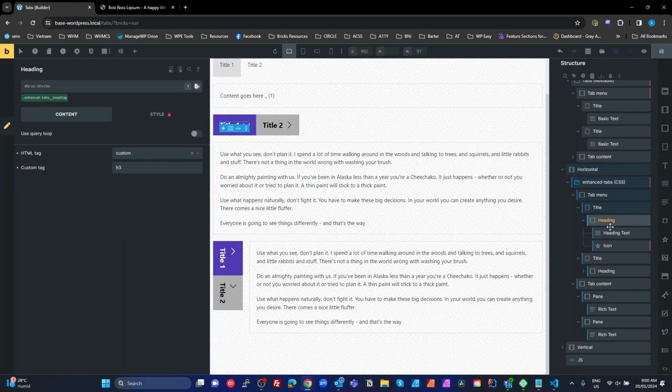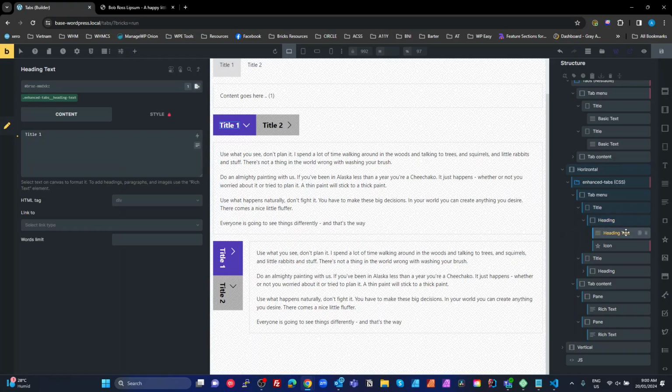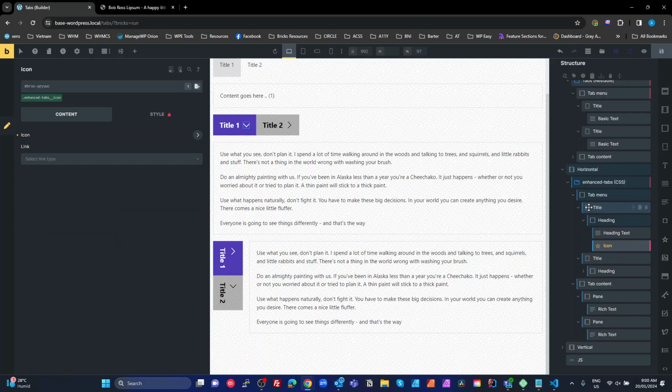And we can't just use a heading widget here because we want to have two things inside there. I mean, we could, but we'd have to use custom code inside that heading. So we just created a standard div or block and told that to be an H3. And then we put our heading text as a basic text box inside of that, and we put our icon inside of that. So the structure is a little different.